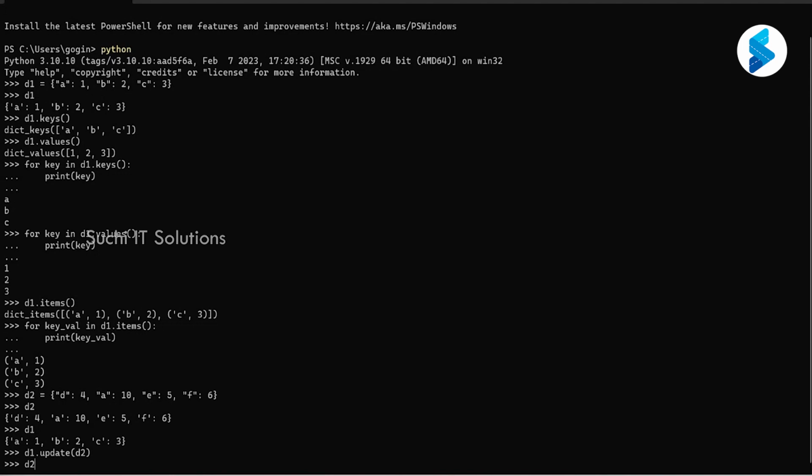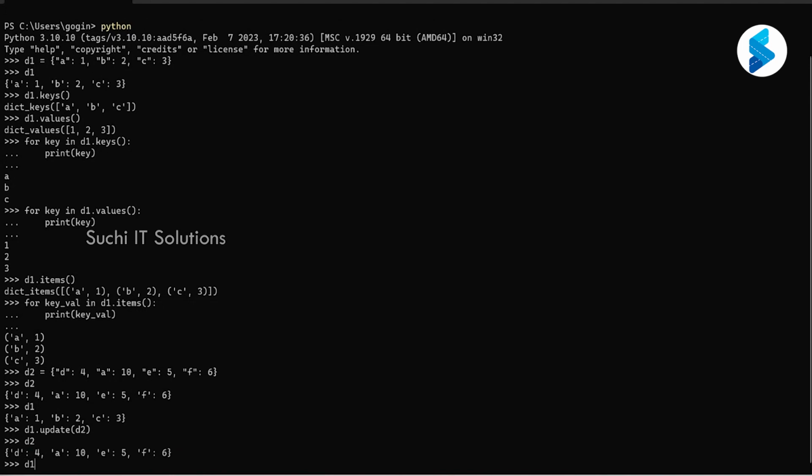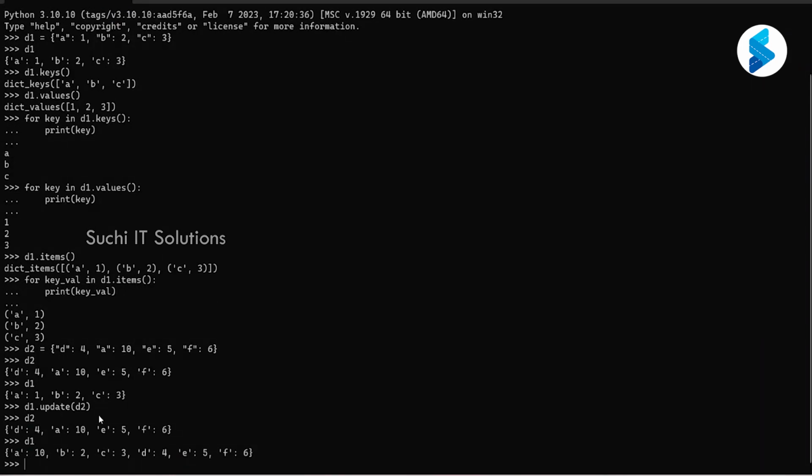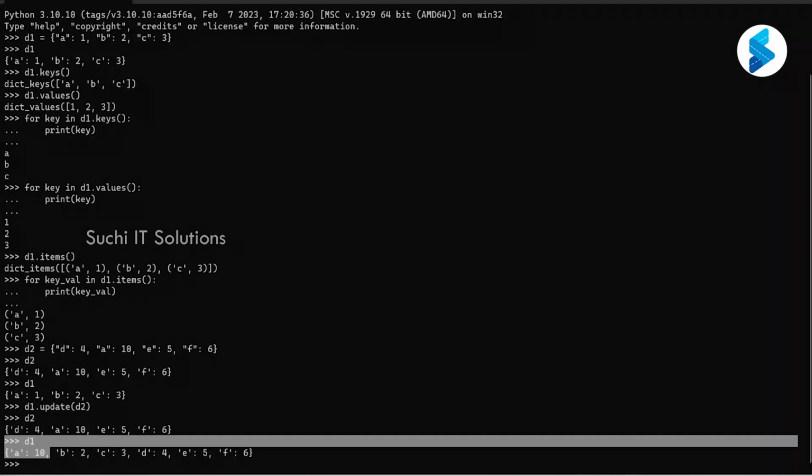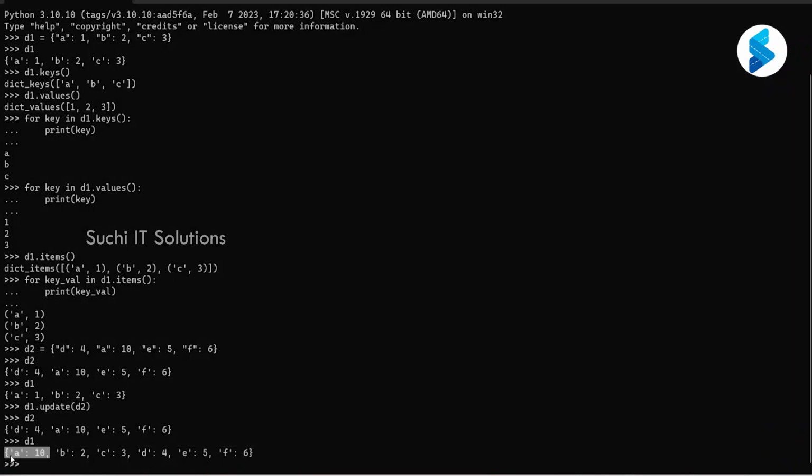Now let us see D2. Is it changed? It is still the same. Now let us look at D1. Initially A had 1. D2 had A as a key with the value 10. Did the A key get updated with the value 10? Yes, sir. Did it also get all the other keys and values from D2, which are D4, E5 and F6? Yes, sir. This is what the update function does.